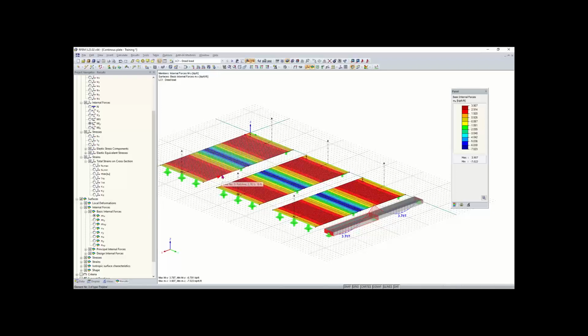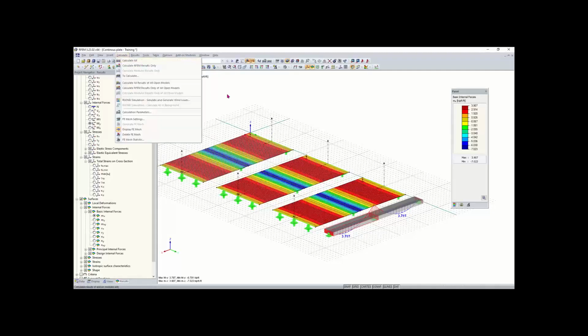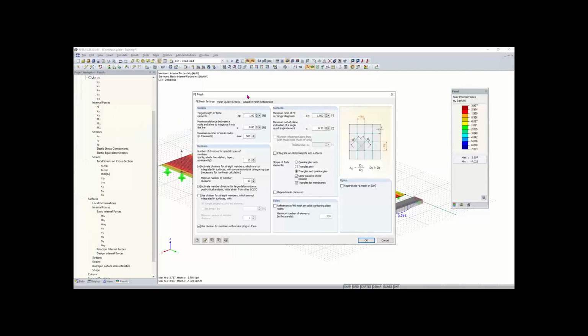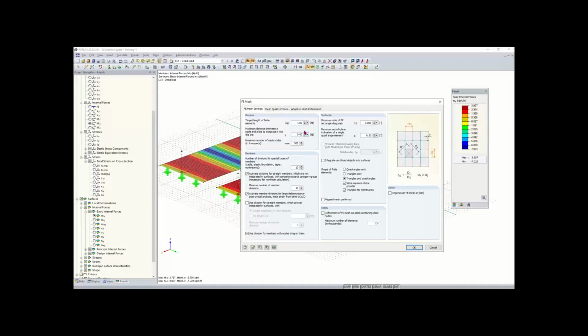So the optimal FE mesh for analysis, it's a little tricky. There's not an actual specific length that you would pick for your FE mesh for a certain model. So basically what you can do is adjust the FE mesh by going up here to Calculate, and going to FE mesh settings. This is the global FE mesh settings for your model. And here we have our target length of finite elements, and you can change this.